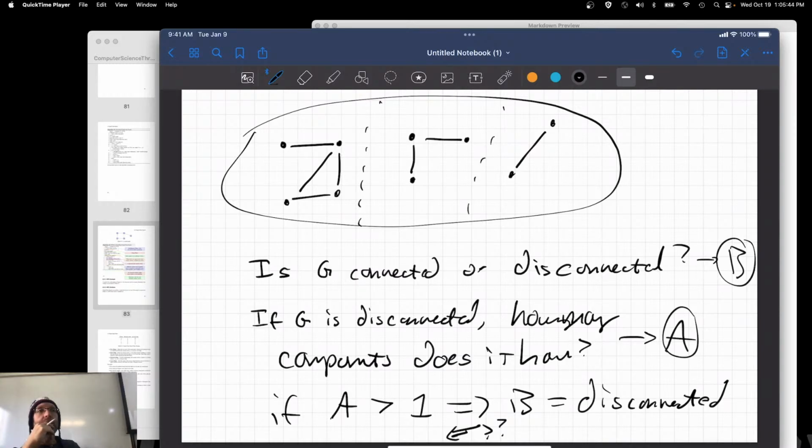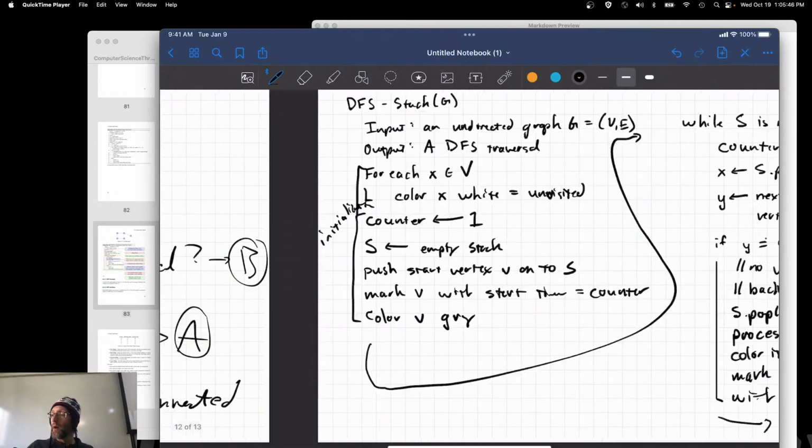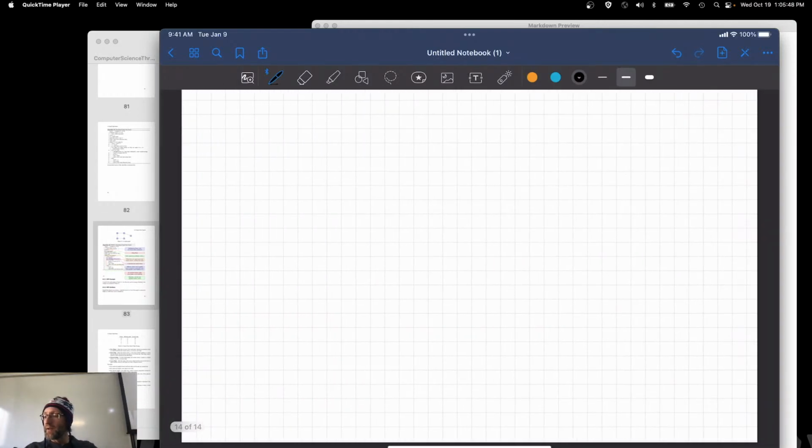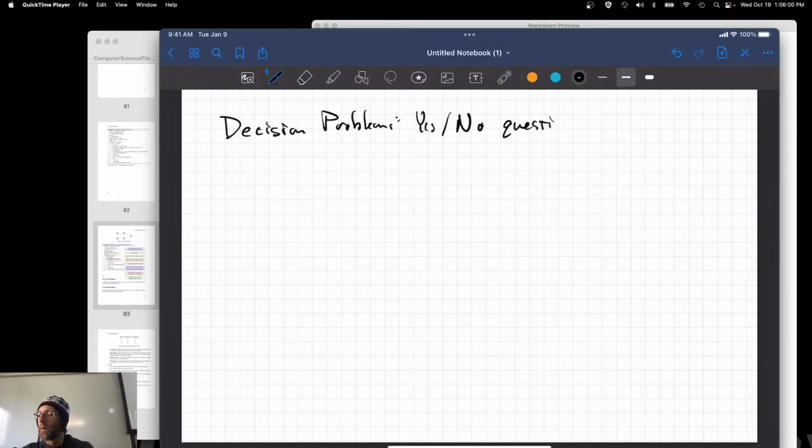This gets into something that we'll talk about later. A difference between, say, decision problems. Decision problems are a yes or no question. Is this graph disconnected or connected? Yes. Is this graph disconnected? Yes or no? Then you also have, say, not functional problems.